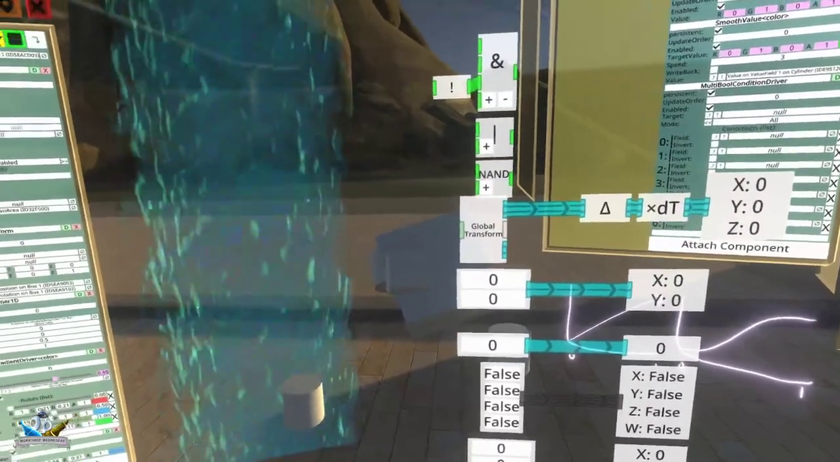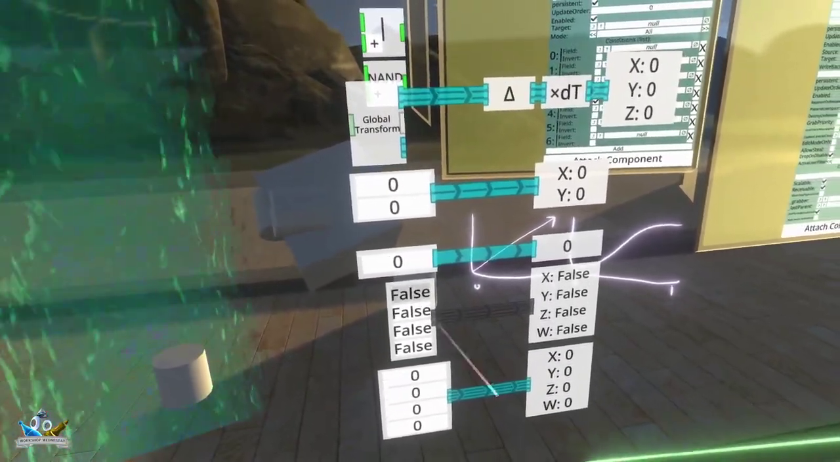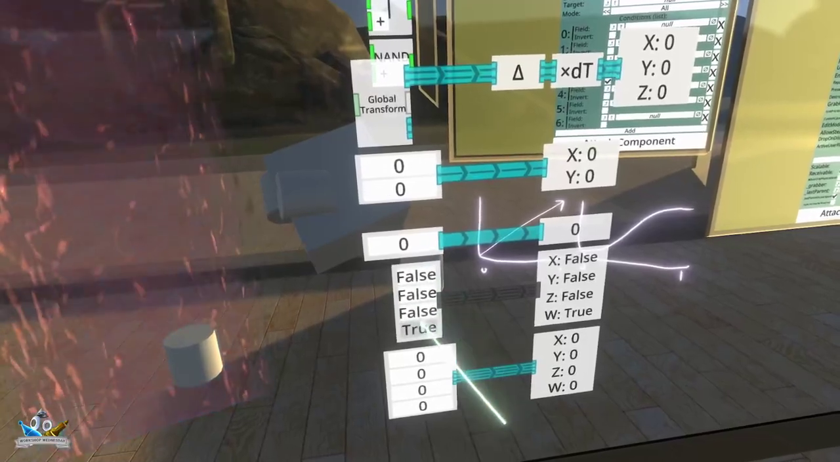Kyle says, I hope that is using BitLogix. Yes. These are just 1 bit. 1 bits.